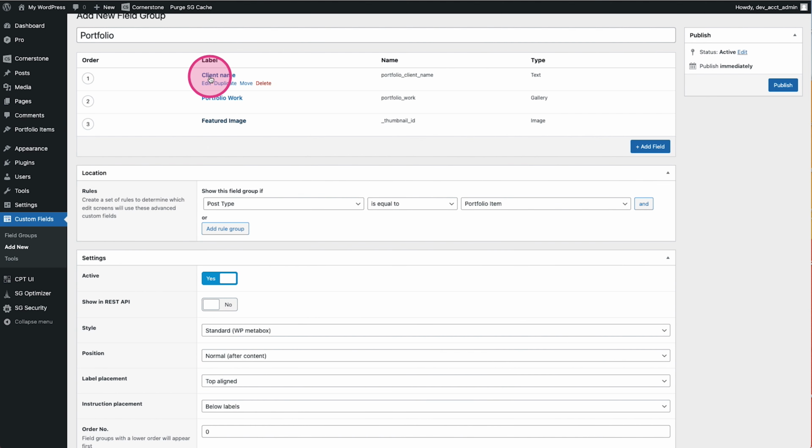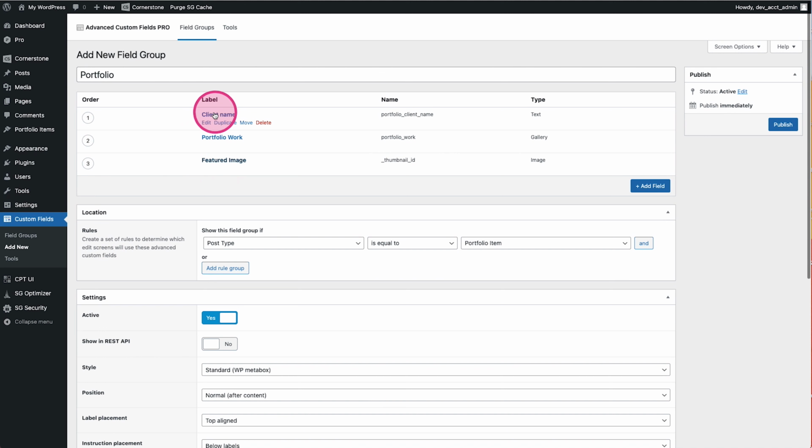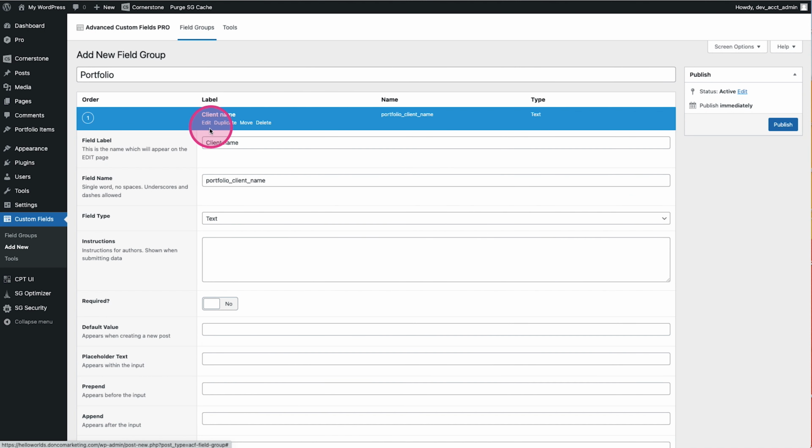We have our portfolio work and our client name. Now, the client name might be a weird one just because you're also going to have a post title. So, maybe I'm going to call this project name. And we'll change this here.